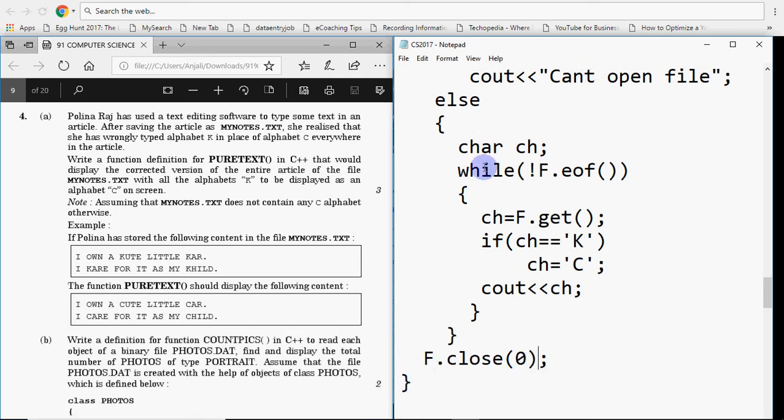So the main code is this: you've taken a character variable, then we put a loop till we reach the end of file. It will repeat this thing, and what it's going to repeat is ch is equal to f.get. It reads a character which comes in ch, then it checks if ch is equal to k, then it changes to c.